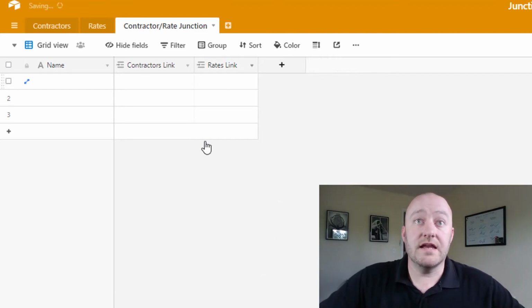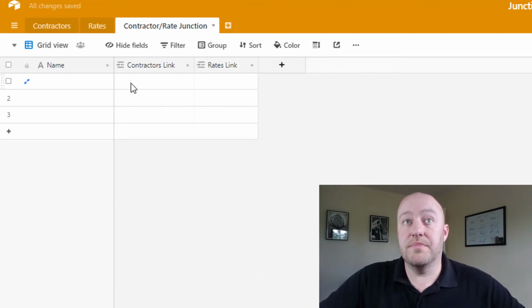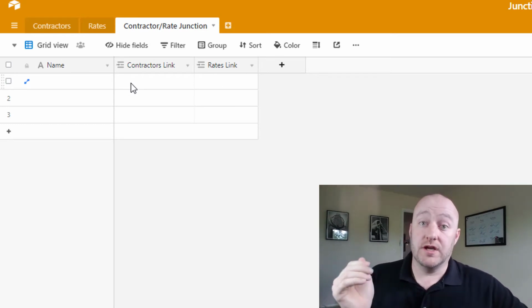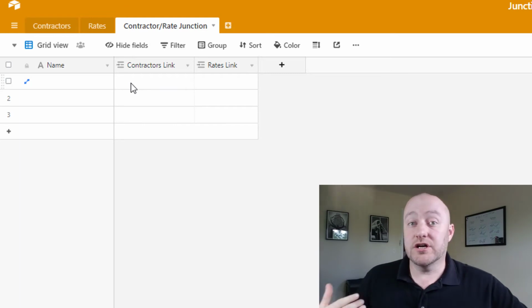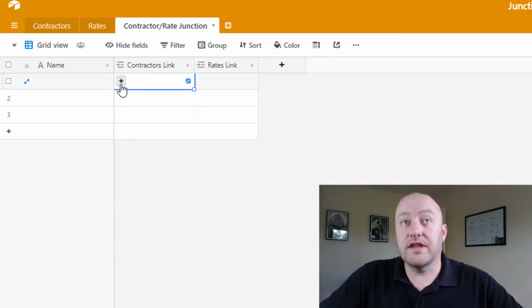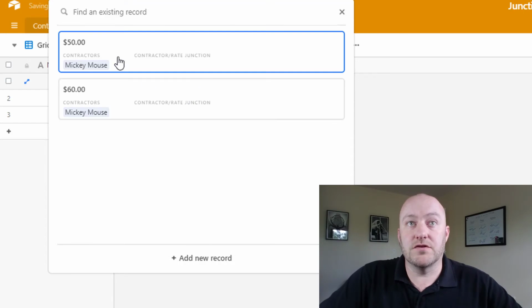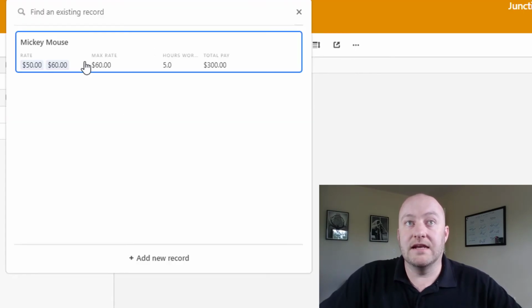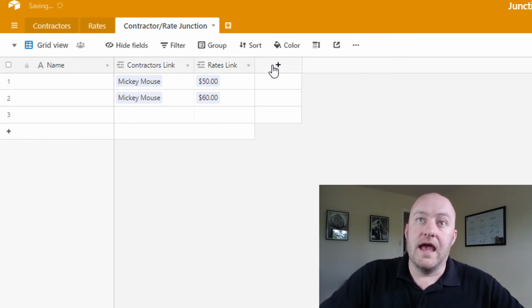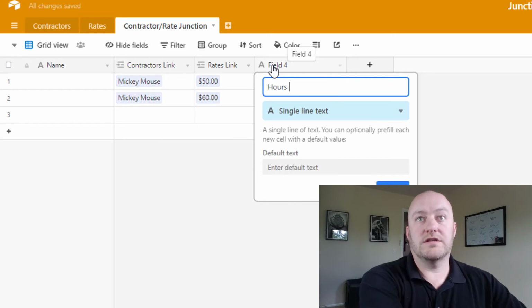And now that that's all set, what we have is the ability now to link to both a contractor and a rate for each individual record. And so the junction table allows us to perform unique combinations between contractor and rate. And it will look like this. So we can pull Mickey in, and we can find his first rate, and we can pull Mickey in again, and we can now find his second rate. And we can perform all the math that we need now in terms of hours worked.